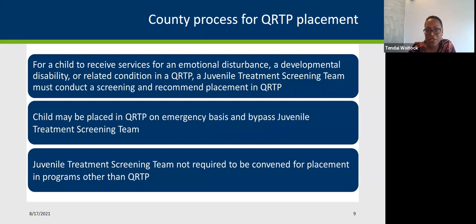These programs, which we talked about in our 2 previous webinars, are specialized settings for pregnant and parenting youth who have been or are at risk of sex trafficking or commercial sexual exploitation, or supervised independent living for youth age 18 to 21. So a QRTP assessment is not required for those settings.